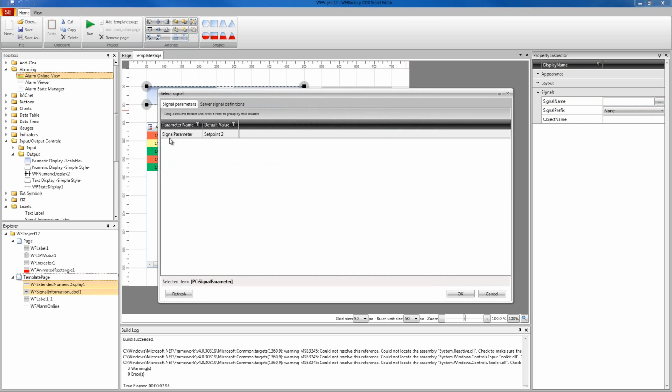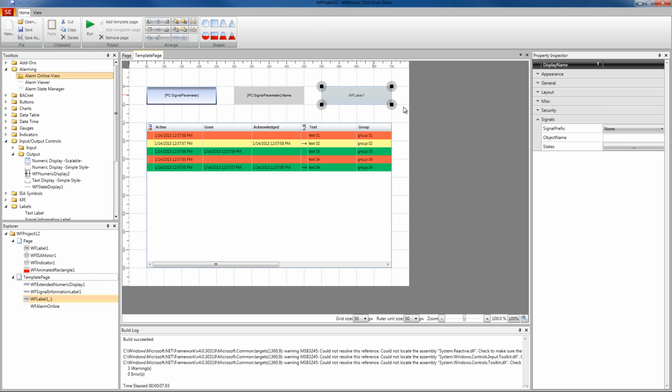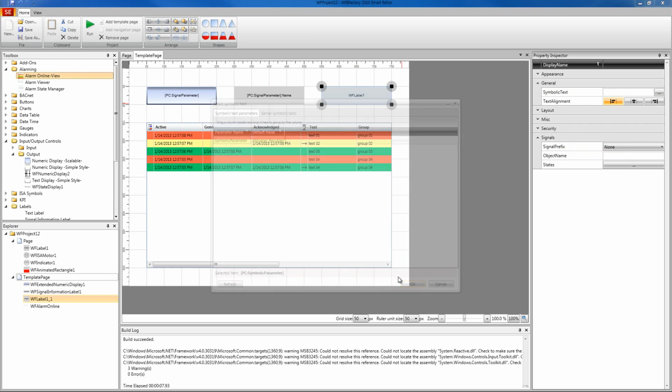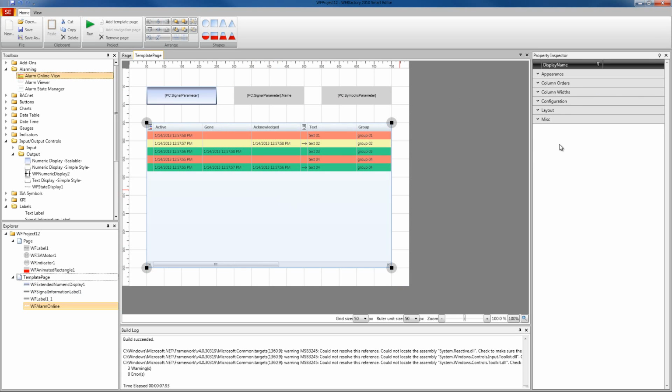And as you can see, we have the signal name parameter with its default value set, ready to be selected. Now, we're gonna do the same for the WF label, but this time we're gonna go in the general and use the symbolic text parameter as symbolic text for our label.